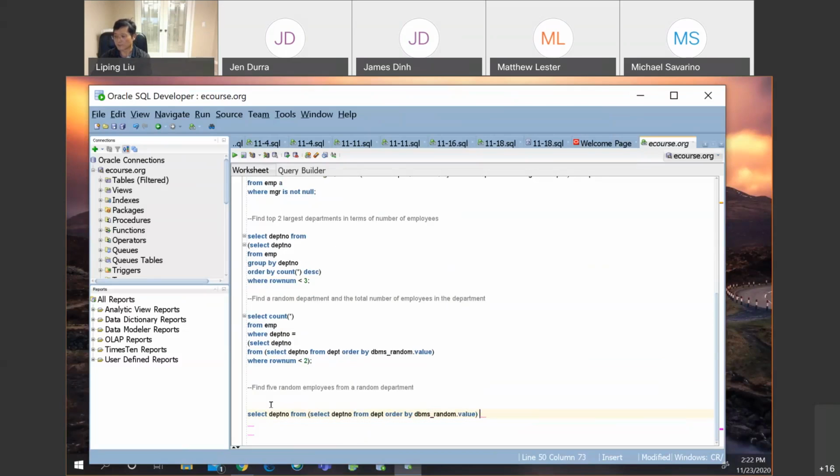So that will reshuffle the department records, and then we select just one where row number is less than 2. So this whole thing will give you a rundown department, right? Let's put that inside. And then next, we want to find 5 rundown employees inside this department.